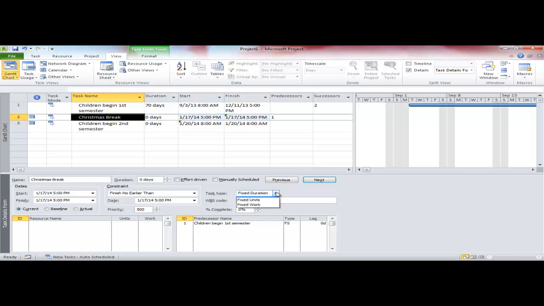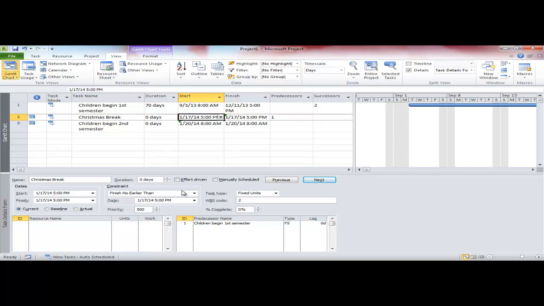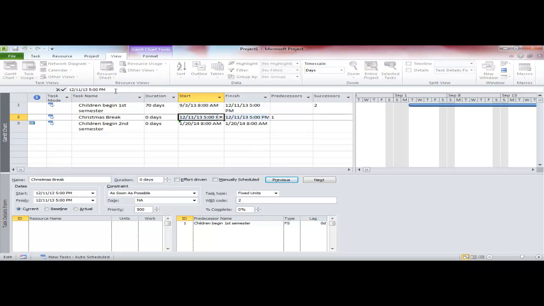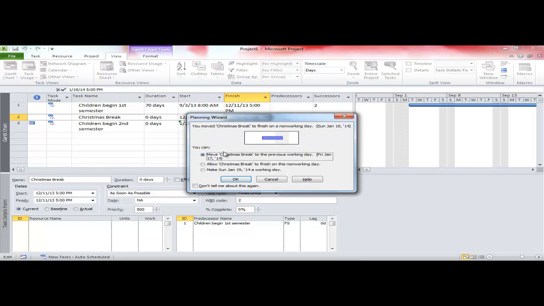And I want to remove the fixed duration. I want to go to fixed units so I can use that trick where I derive the duration. I first want to remove the constraint. And now, if the first date is 12/11, then my second date will be January 19th. Move it back to the previous working day.